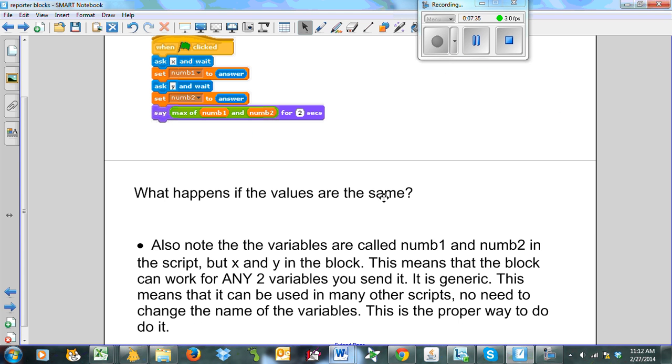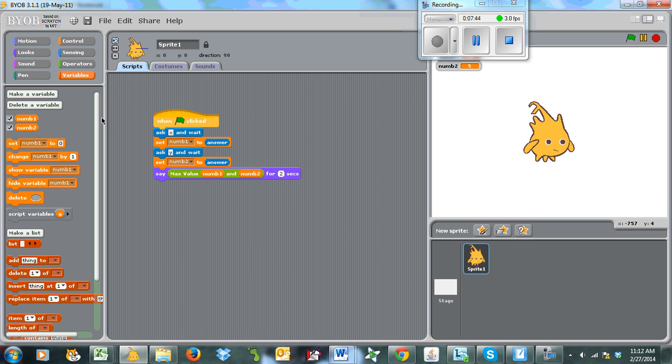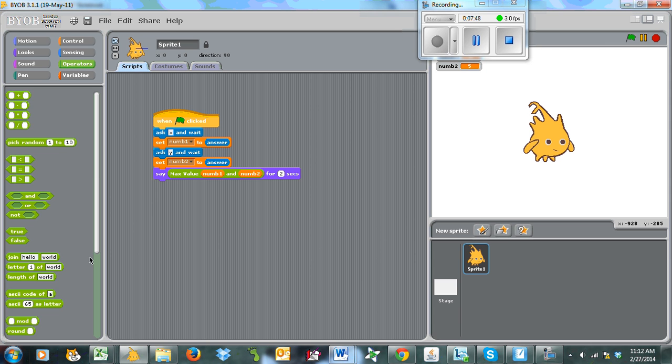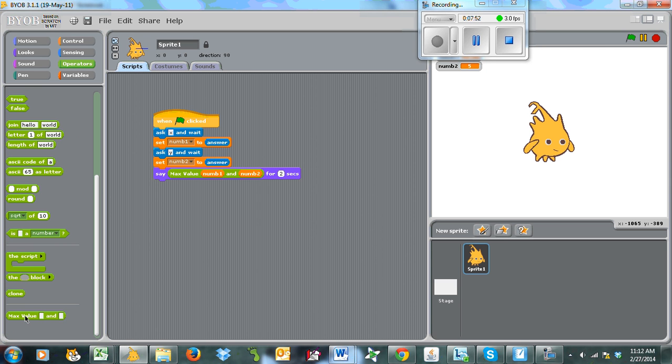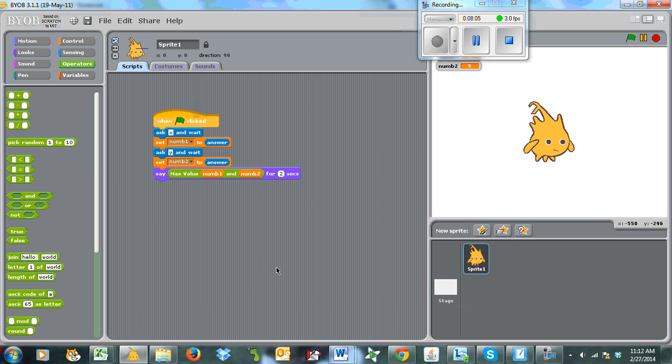Now, what happens if the values are the same? Let's just see what happens when I run it again. What if I say 5 and 5? It says 5. Why does it say 5? Well, if you want to go back to your block script, you have to go down here and right-click Edit. It said that if x is bigger than y, it isn't. So that means that y must be less than or equal to, and so it sets the bigger value to y. So it's actually the second 5 that it says is bigger. So that's obviously a problem. We have to do something about it if it's going to be equal.